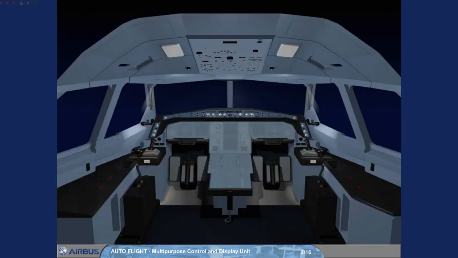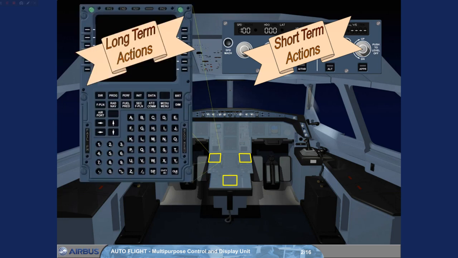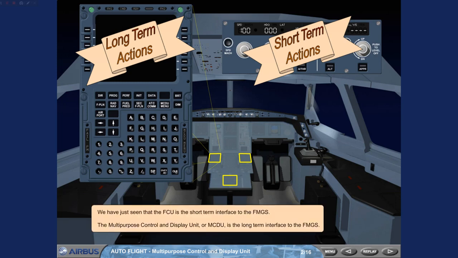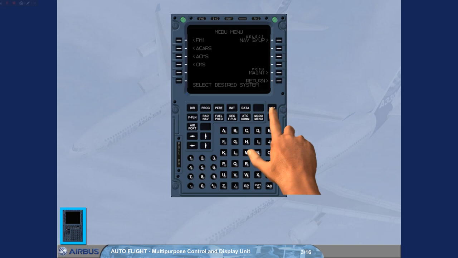We have just seen that the FCU is the short-term interface to the FMGS. The Multipurpose Control and Display Unit, or MCDU, is the long-term interface to the FMGS. We will switch the MCDU on for you and increase the brightness.